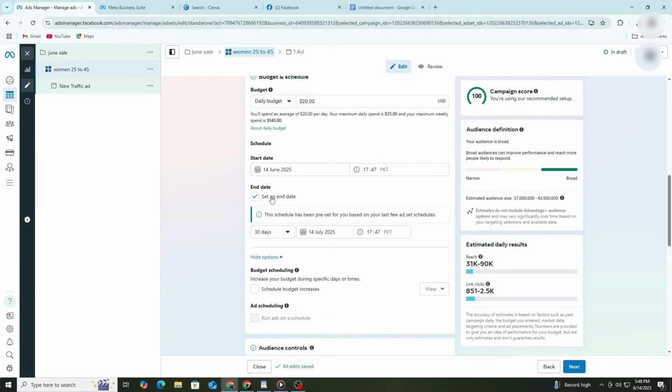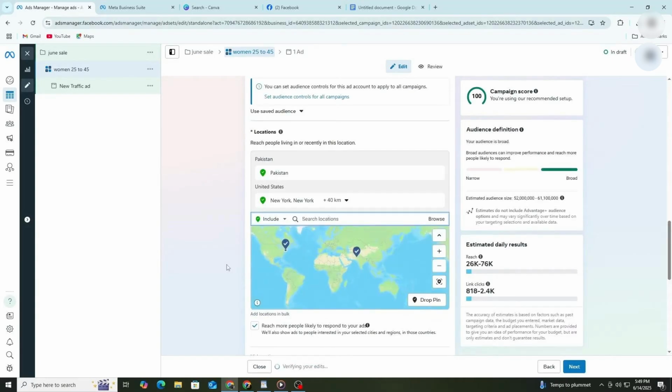Properly planning your budget and schedule ensures that your ads run efficiently and reach the right people at the right time. Now, define your audience. Click Create New Audience and set location, age, gender, and detailed targeting options.